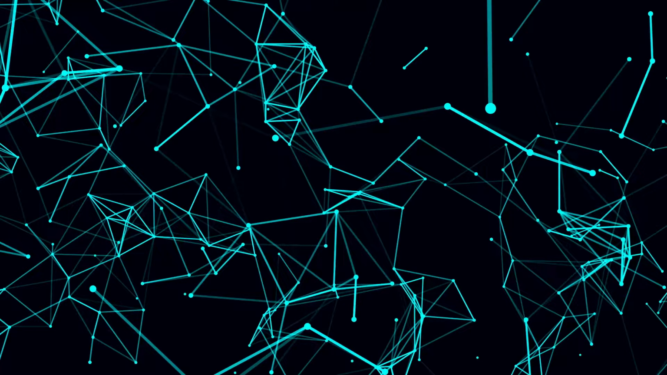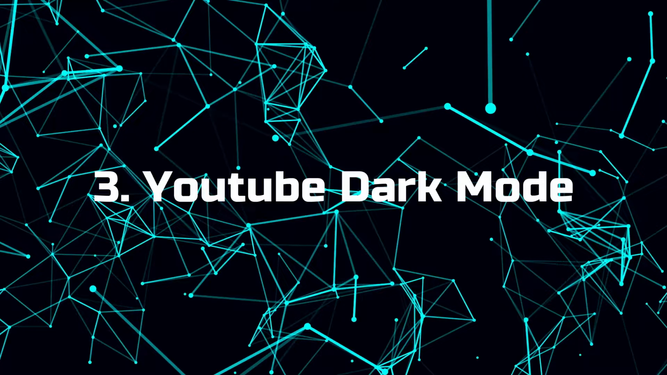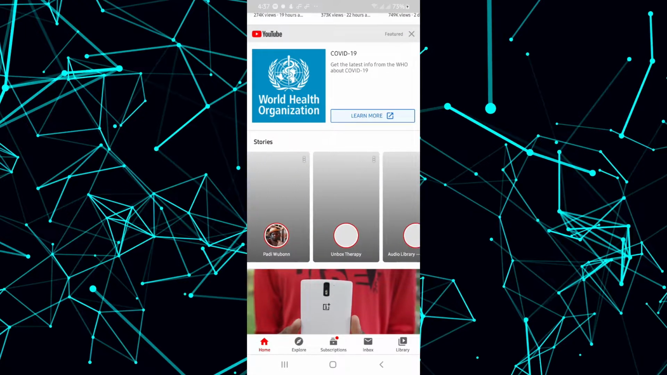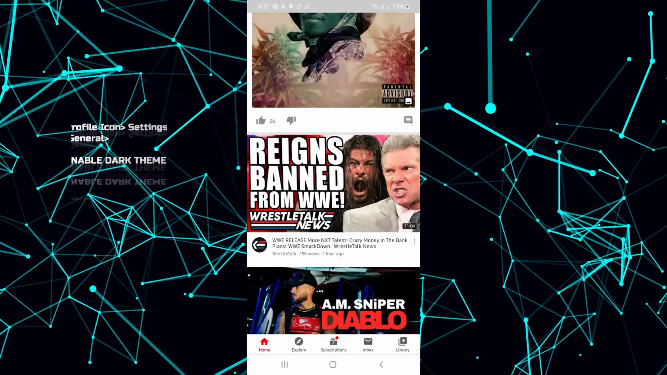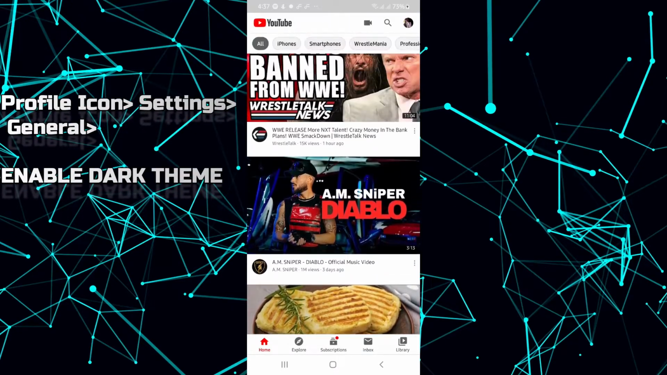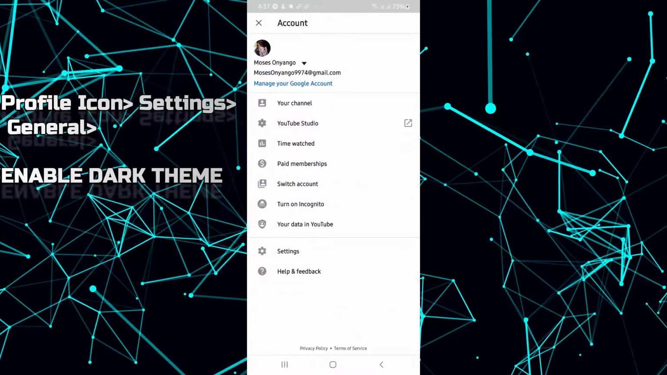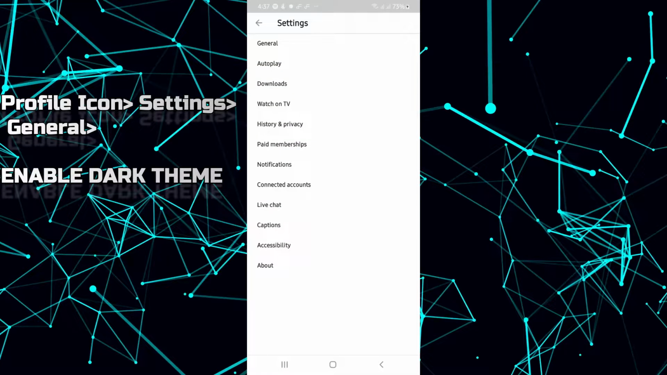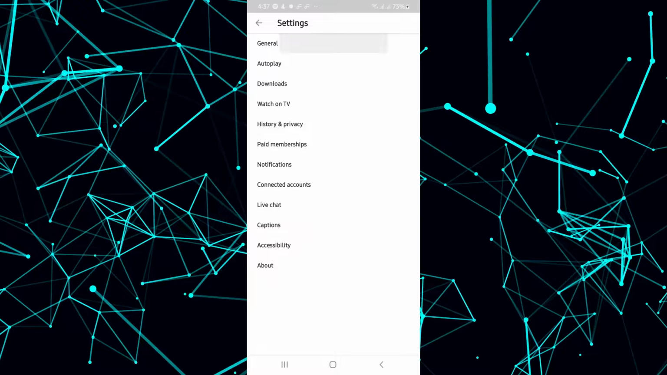Whenever you're watching a YouTube video in bed or in a dark place, the white menu on the YouTube app can really exhaust your eyes and make you strain. To avoid this, you should turn on the YouTube dark mode. To turn it on, just click on your profile photo on the top right corner of the YouTube app, go to Settings, General, and then choose to enable the dark theme feature.